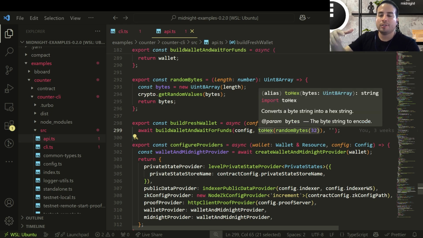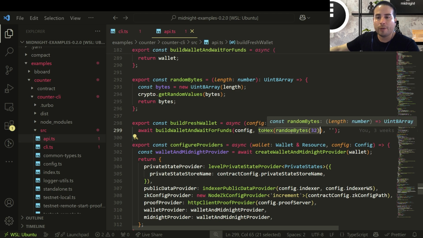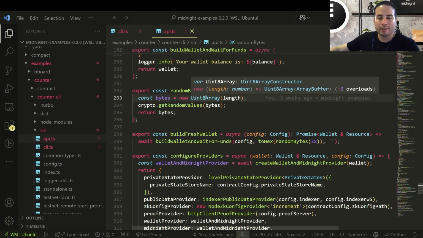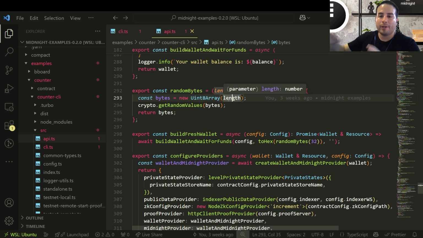Since the user said, I don't have a wallet, I don't have a seed, so I want to create one, we're using this function to create a seed phrase. So let's see how we create that seed phrase using the random bytes function. We can see that the function is over here. We are passing a length, which is 32. What that 32 means is that our seed phrase is going to have 32 bytes. So we're using Uint8Array, passing the 32, so we are creating an array of 32 bytes.